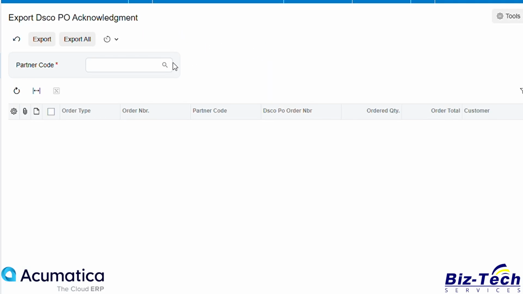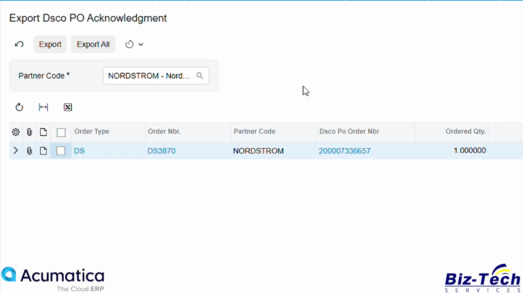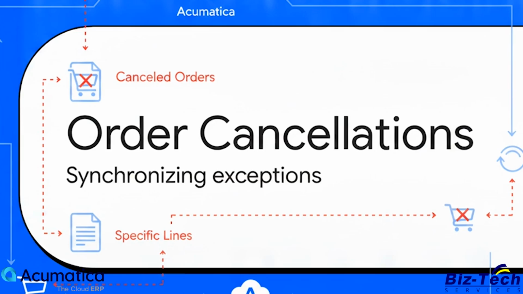But hey, flexibility is key, right? For orders that aren't configured to auto-acknowledge in your initial settings, administrators use this specific Export DSCO PO acknowledgement screen. It's essentially a dedicated workspace to confirm receipt manually. You can check the boxes to acknowledge individual orders or just hit Export All to handle the whole shebang in bulk. This keeps you in total control if you prefer a human touch at the acknowledgement phase. Managing order cancellations.